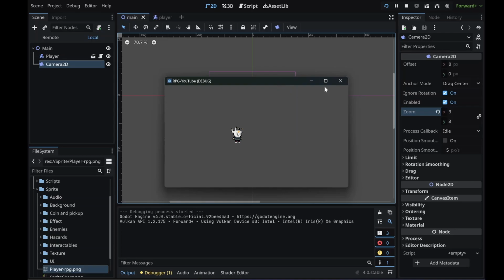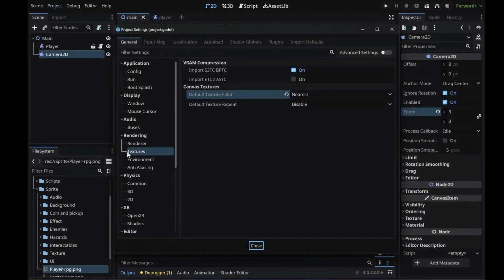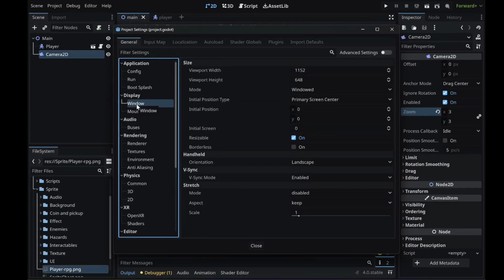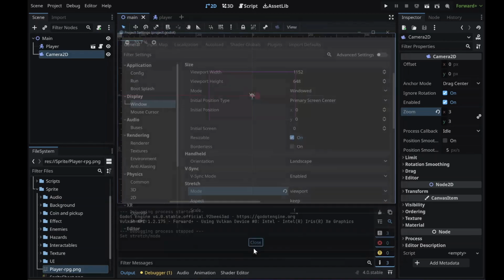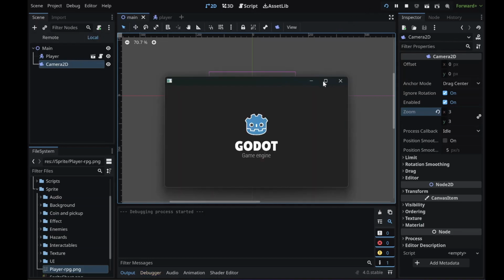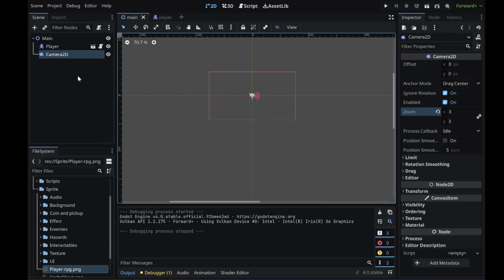But one thing that is not good yet is that if I click on full screen here, you can see that it hasn't kept the size ratio of the screen. So I just need to come to Project Settings, and here into Window. I need to come to Stretch, Mode disabled, put viewport, and Aspect keep, and that's good. Now if I launch the game again and click on full screen, you can see that the proportion has been kept.